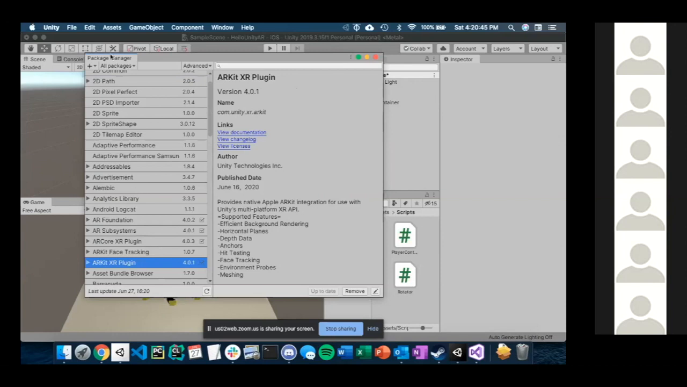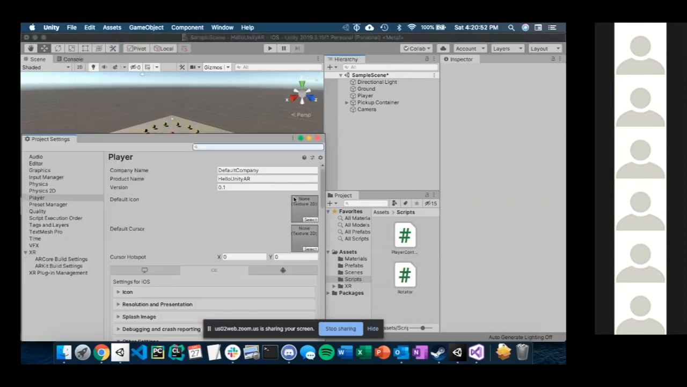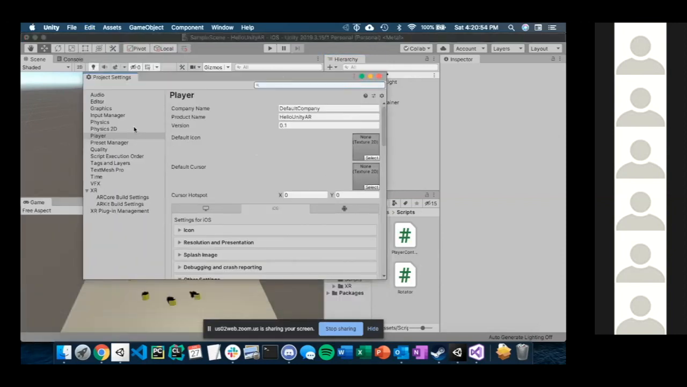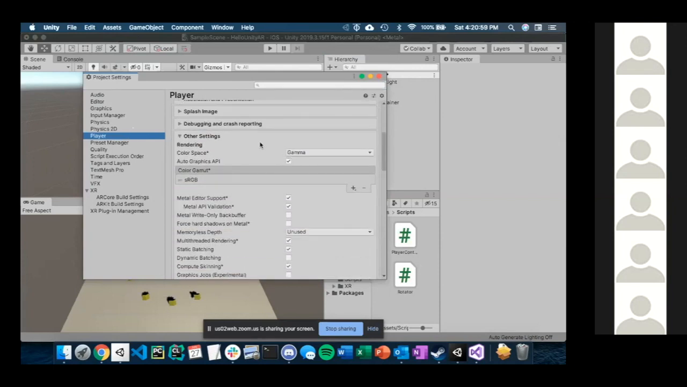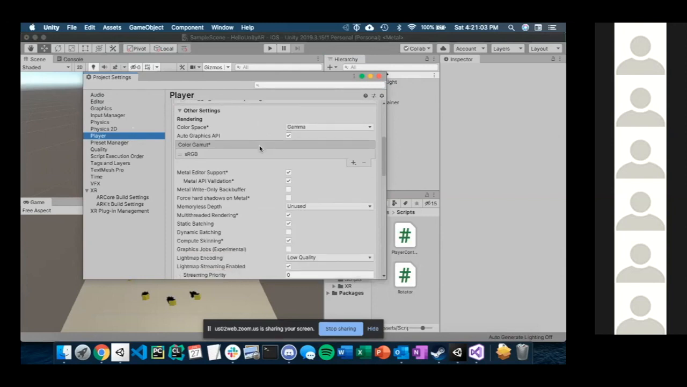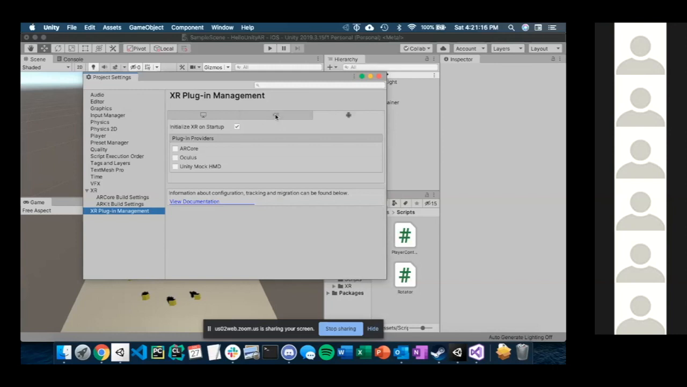All right. Now we'll need to configure the player settings. So to configure the player settings, head to Edit, Project Settings, and click on Player. So if you're dealing with iOS, you'll want to go to the Other Settings tab. And actually, first you'll want to enable XR Plugin Management. So go to XR Plugin Management and check ARKit if you're on iOS, check AR Core if you're on Android.